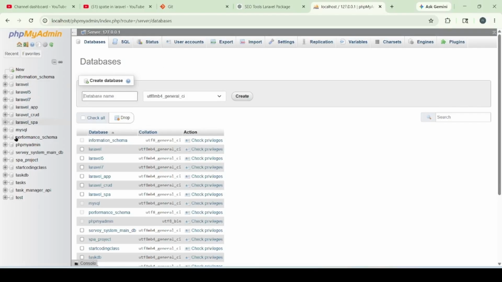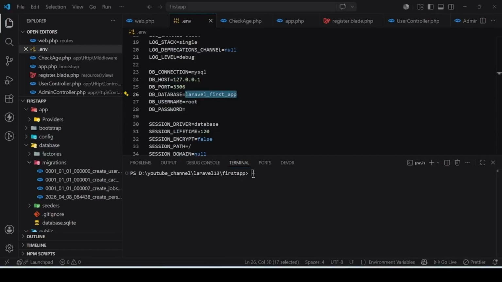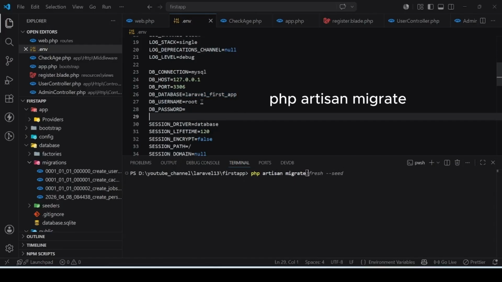In phpMyAdmin you can see there is no database with the name Laravel first app. So now let's write here php artisan migrate. This way you can also test whether the database is connected or not. If everything, port, host name, root, password, is correct, it will create a database and the default tables also. So just hit enter.